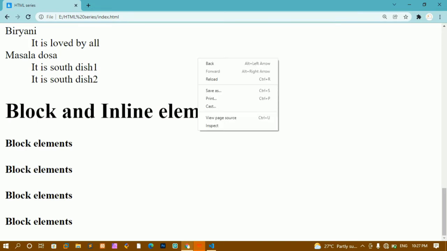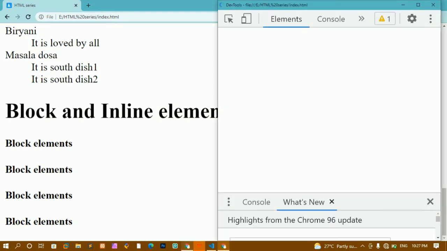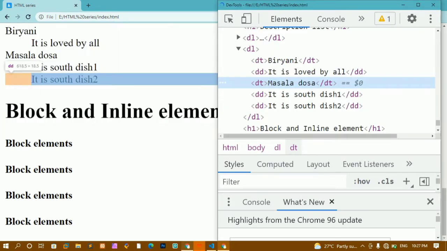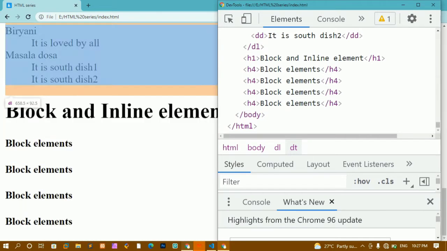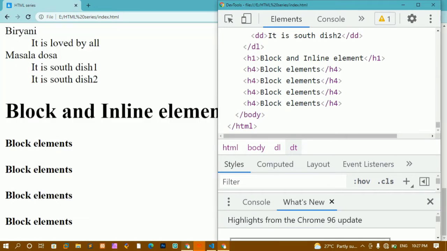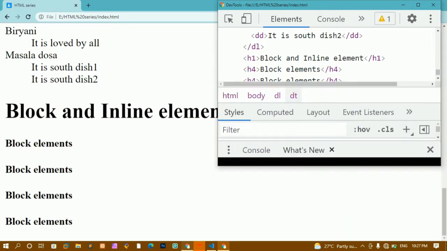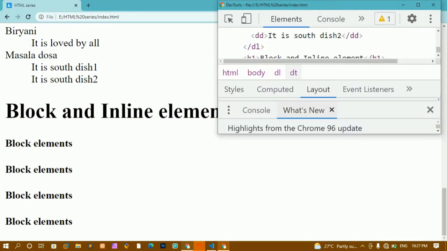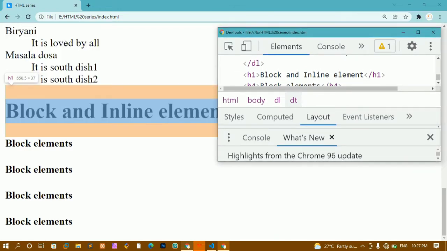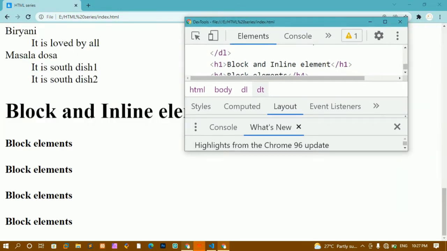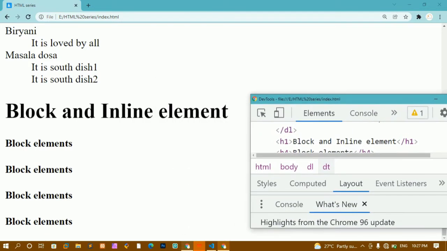Now here I am just going to inspect this one. Now here if I just come here, you don't have to worry about padding and margins. I am just going to tell you this example. Now you can see for block level elements, let me just decrease this size so that you can understand it in a better way. Now you can see here I am having this one. Here I am having block and inline elements. Now if you see this one, it is going to take complete 100% of the width.